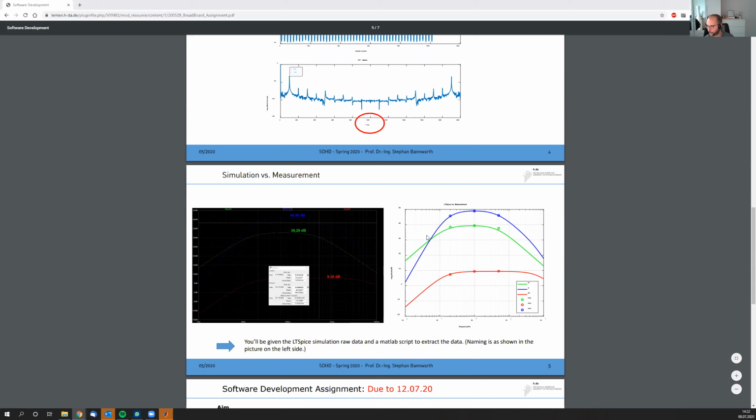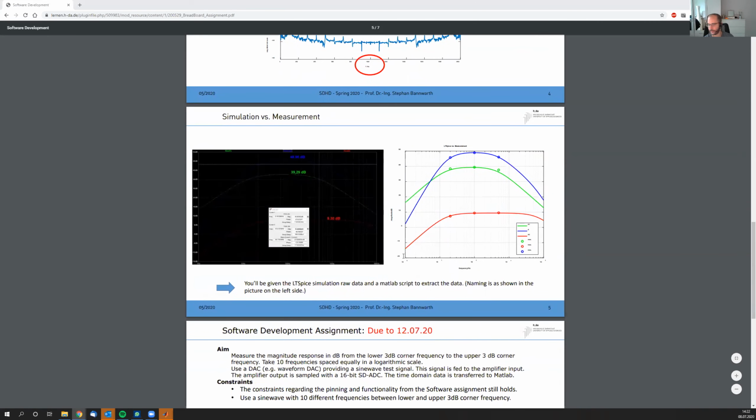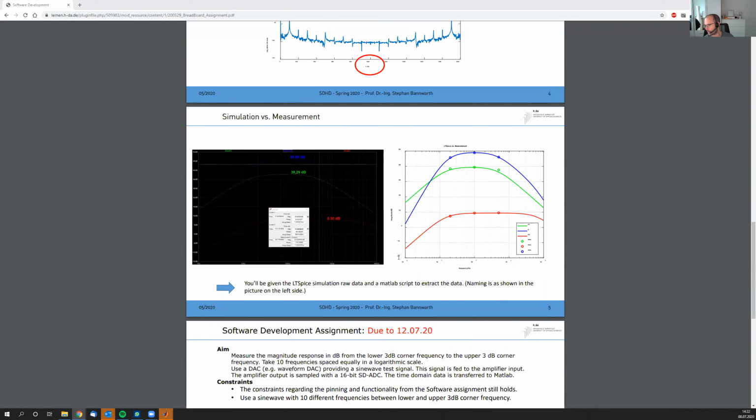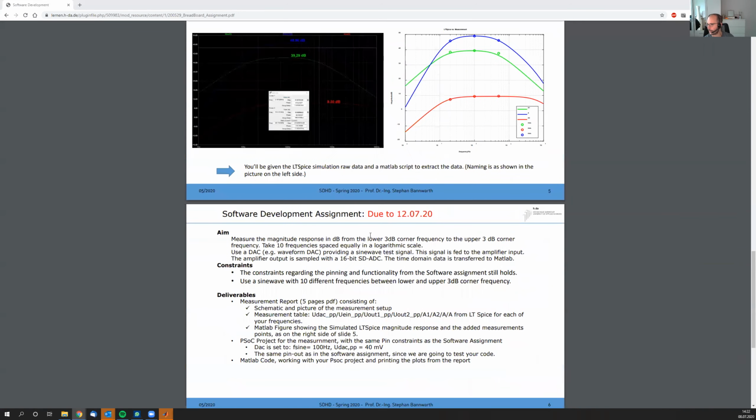But for your part, the goal is to produce those curves based on the LT-SPICE simulation. For this purpose, you have this LT-SPICE to MATLAB function. We can go through that step by step later. I first want to summarize the assignment and the exercise a little bit.